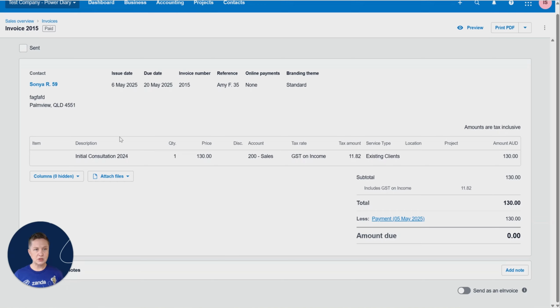Further, in the item part of the invoice, you can see the description. So the service name from Zanda is being transported here. The quantity of the services that have been billed, the price, if there has been any discount, not in this case. The Xero sales account this invoice has been exported to. The tax rate, the tax amount, the service type, this is the tracking category of a Xero account that is custom created, and the amount paid and what currency was used to pay.